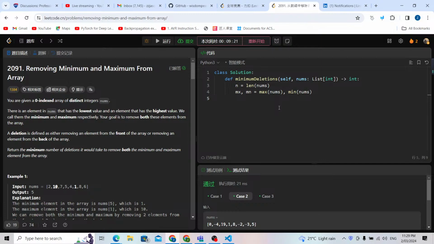Because this maximum and minimum are unique and inside the array nums, we can use the indices i and j to check the maximum index and minimum index. So we can use nums.index with mx. So this is going to be the maximum, and similarly nums.index with mn. It's going to be the minimum. So we check the maximum and minimum index.